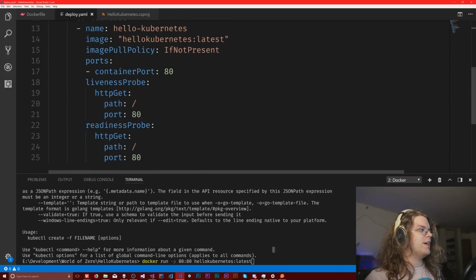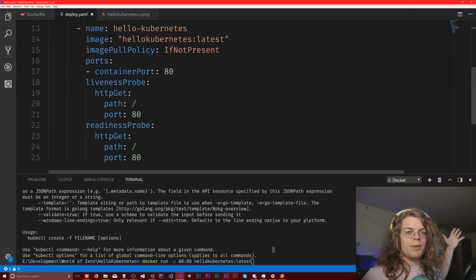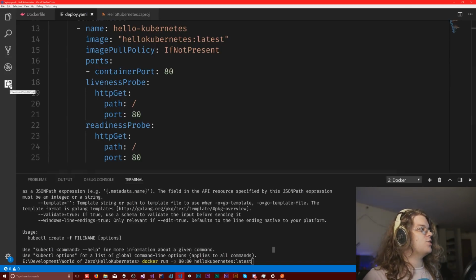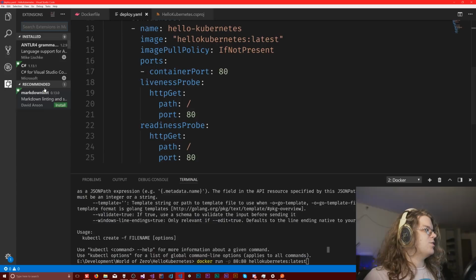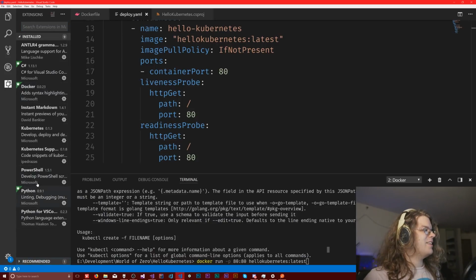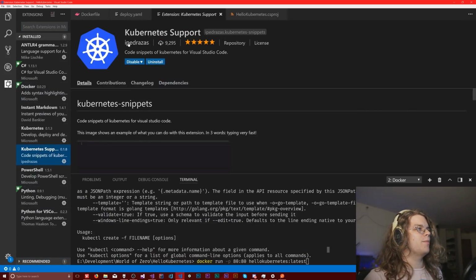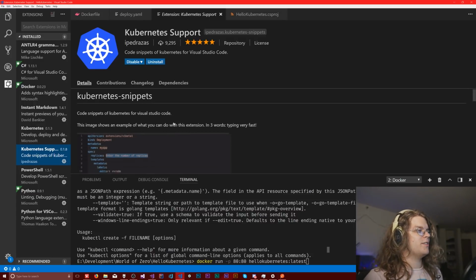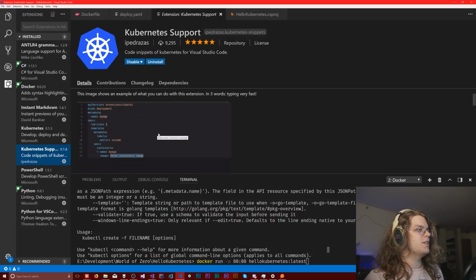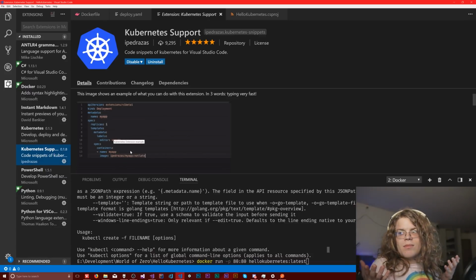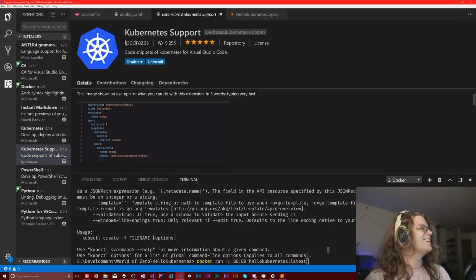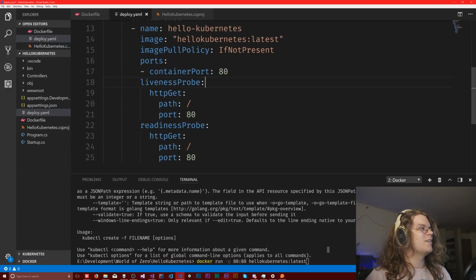But just going from scratch, this is just a snippet that is part of a Visual Studio extension. Which extension? This extension, Kubernetes support by iPadrezas. It just adds a bunch of snippets. This was the one we used. I don't know why they just get a type and I didn't, but oh well. Maybe I'm doing snippets wrong in Visual Studio Code. I don't really know what I'm doing.